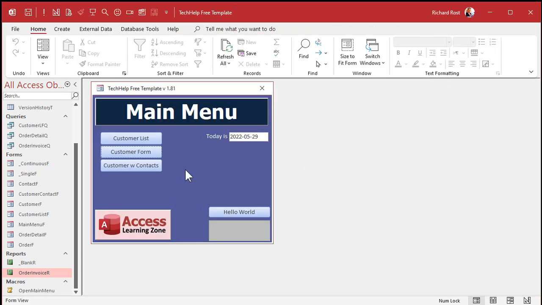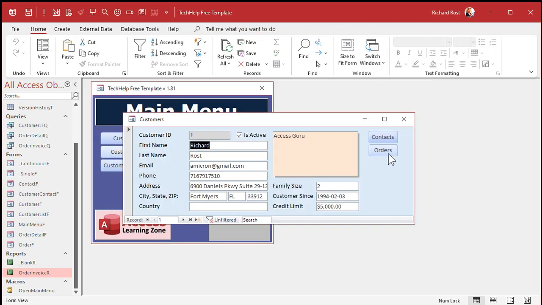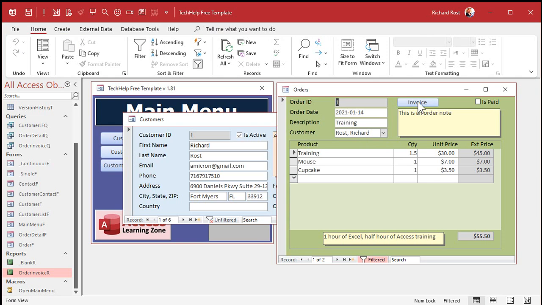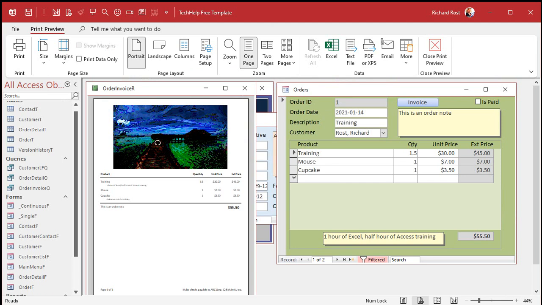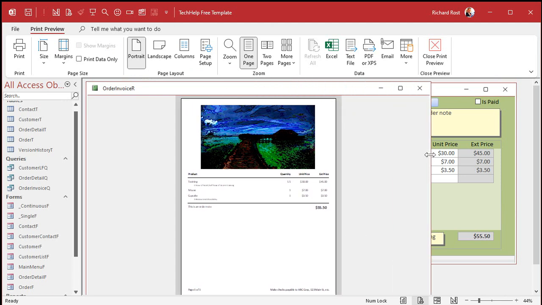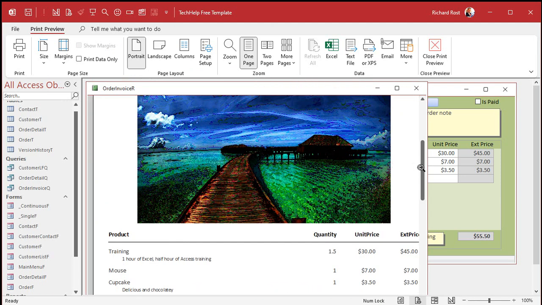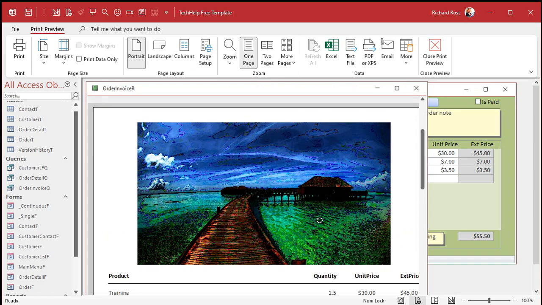Let's close this guy, and we're going to go back into print preview it. In the customer form, go to orders, and then hit the invoice button here. I'm going to close the ribbon a little bit. Invoice. Okay, there it is. You can already see the quality is suffering, right? Zoom in. See? That doesn't look anywhere near as good as the original.